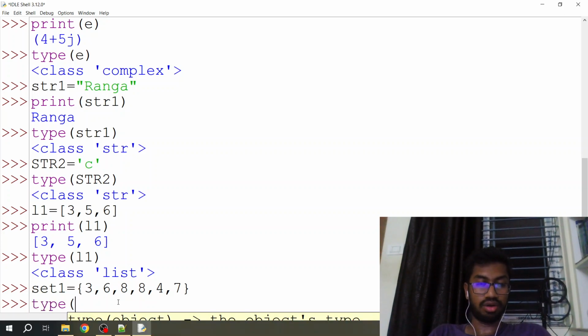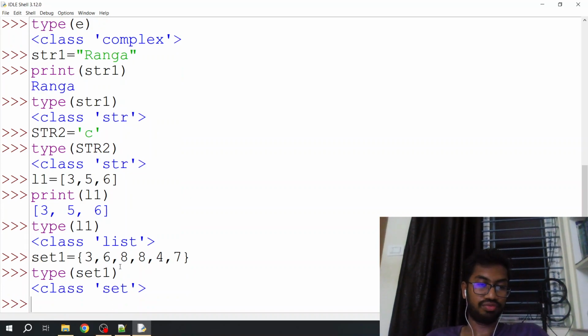We can know the data type of variable set one using type of set one. So this is a set. We generally use curly braces for set. We use square brackets for list.